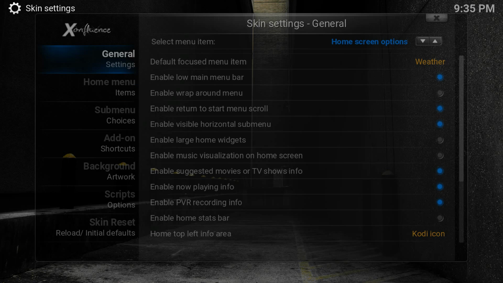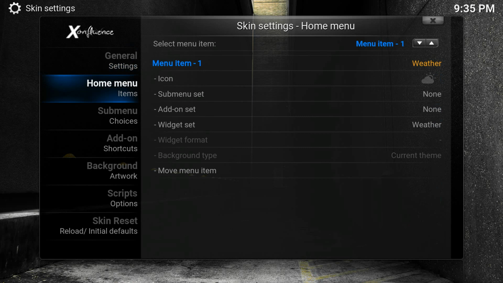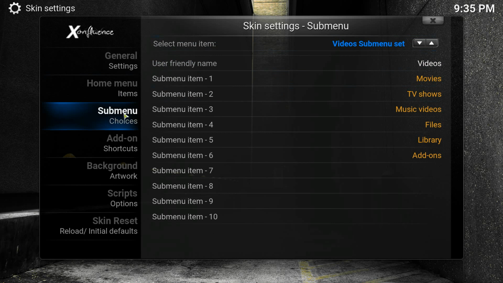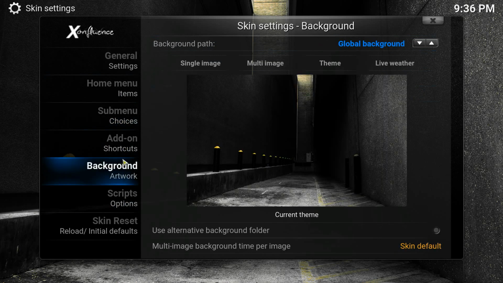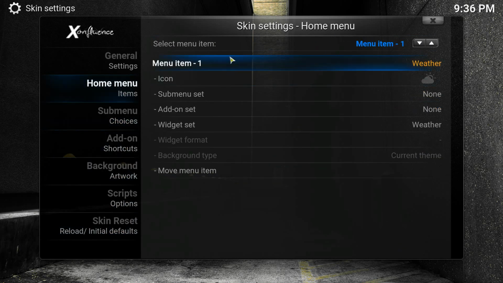So once again, skin settings. I'm going to look at the home menu. You will see here, these are the ones that it defaults to. So we've got menu item 1 is weather, 2 is pictures, 3 is radio, 4 is TV, and so on and so forth. So we can change them to whatever we want. Throughout this video we are going to explore all these submenus, the add-on shortcuts and all these bits and pieces, so don't worry about them for now. We'll just get the menus that we want first of all.